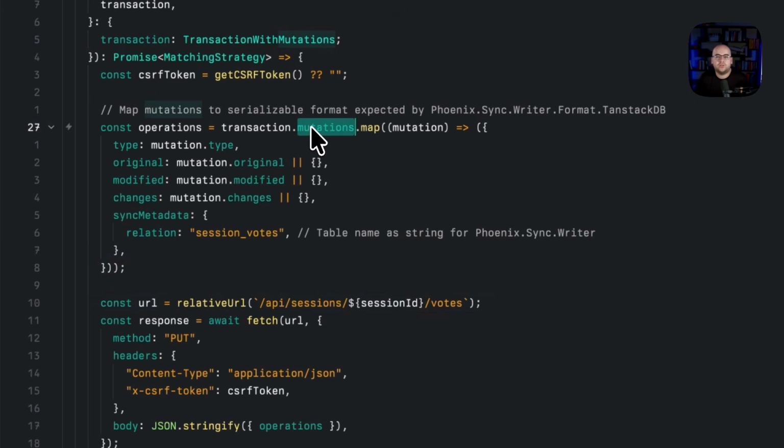So I go through all of the transactions and make sure that we capture the type, that is insert, update, or delete, the original, the modified, the changes, and then this sync metadata thing. I had to provide the table name, which is also known as the relation name, manually so the backend knew which object type I was trying to insert. Again, I think that this might have been moved around over time and just not kept up to date.